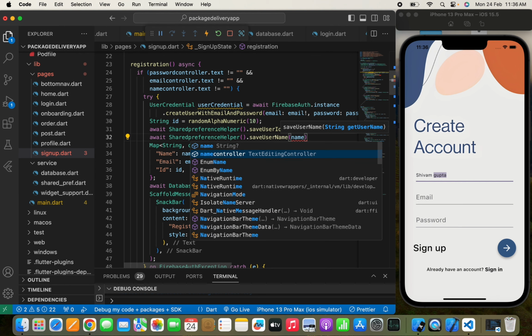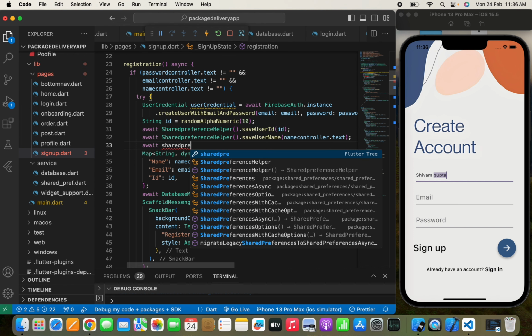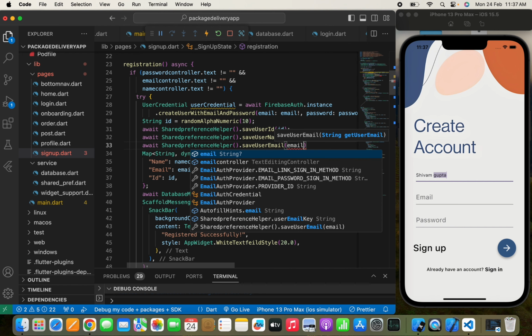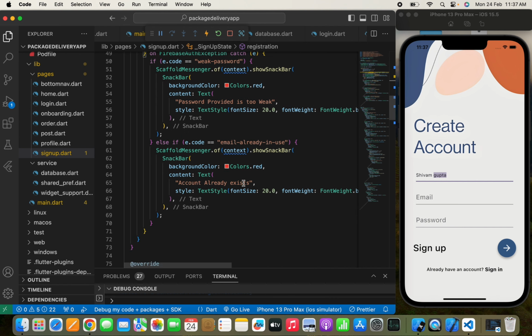So name will return name controller dot text. Now await again, and we just need to write shared preference helper dot save user email. So these are the small things that we have written, something like this. Yeah, so we have written a complete function.